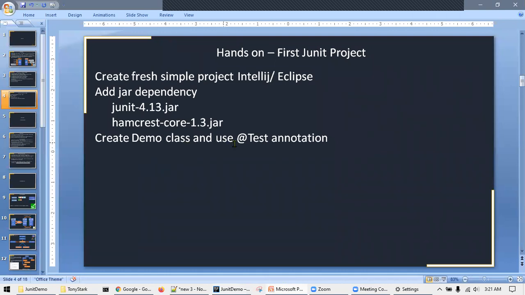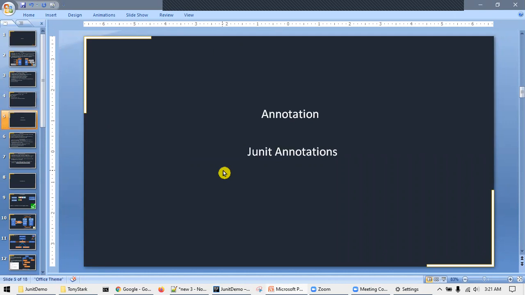Okay, so we have created a class and we have used the test annotation. Now we have said multiple things here. So @Test, and we have said annotation, and we have used a plugin. So let's understand these things in detail, which will be good for further understanding. So first let us see what is annotation, and then we will see what is JUnit annotation.